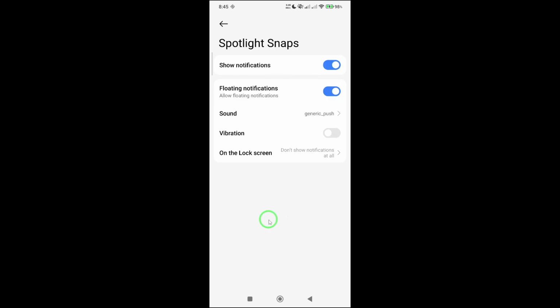And that's it. From now on, you'll get instant pop-up alerts whenever there's a Spotlight Snap notification.